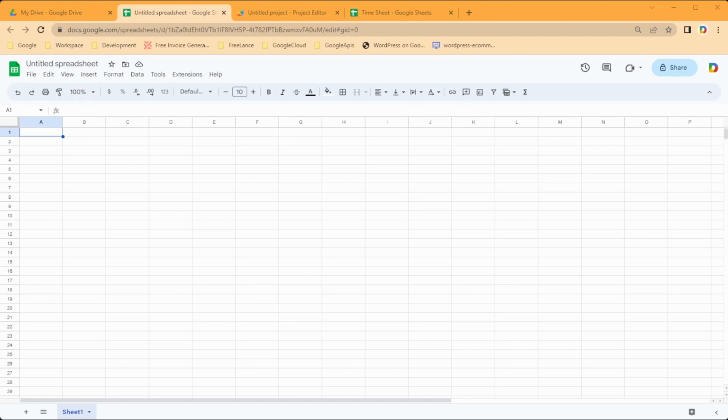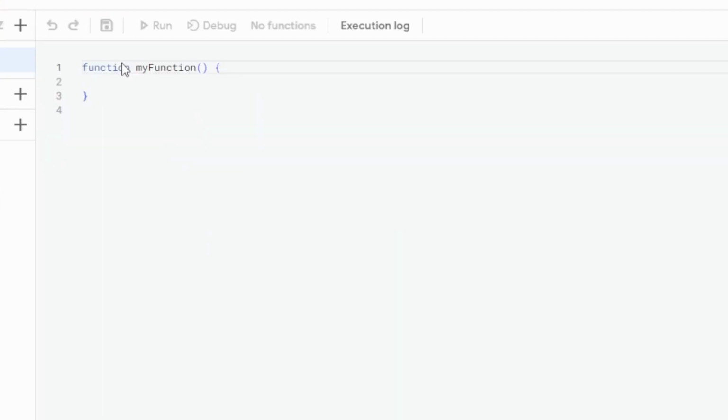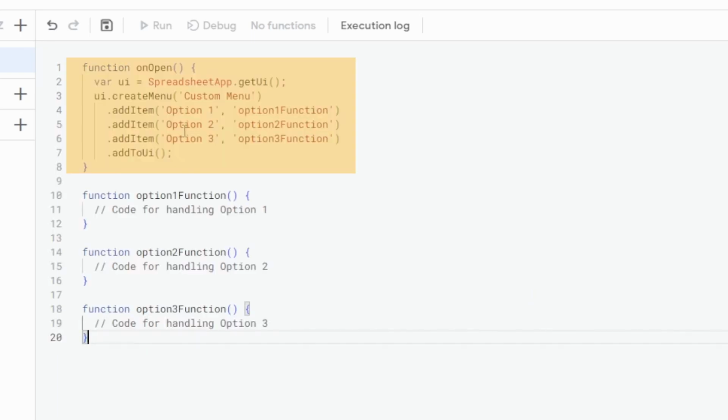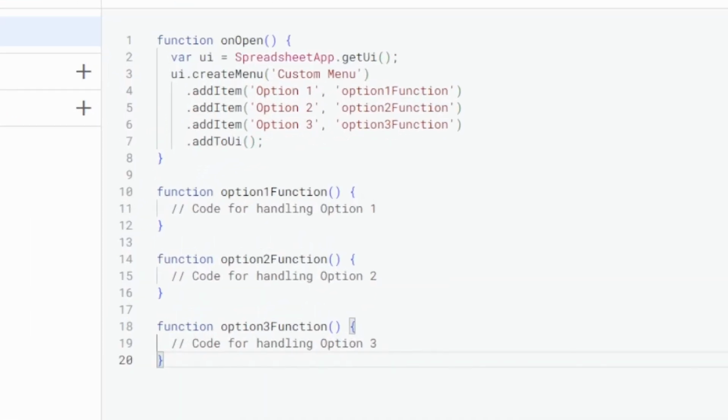Let's break it down. We'll begin by writing a function that creates a custom menu using the onOpen trigger. This function will add a menu item to the Google Sheets interface as soon as the sheet is opened, hence the term onOpen. Once the menu is added, it'll give us access to our additional functions and automation features.